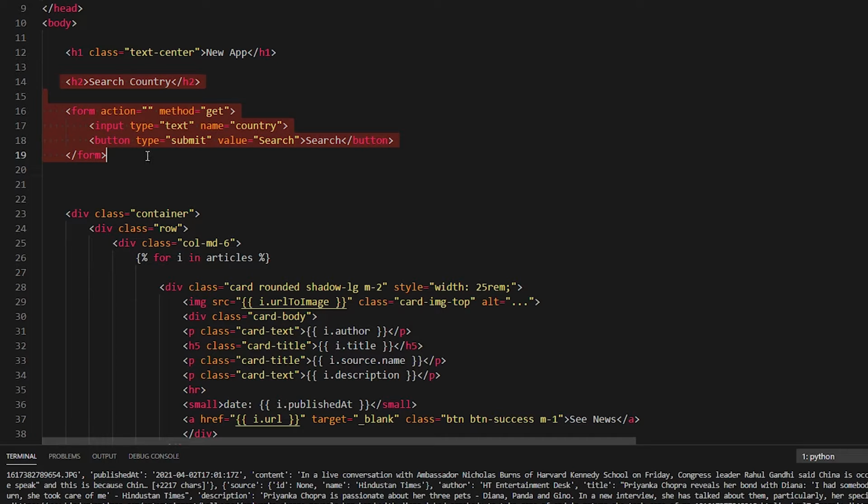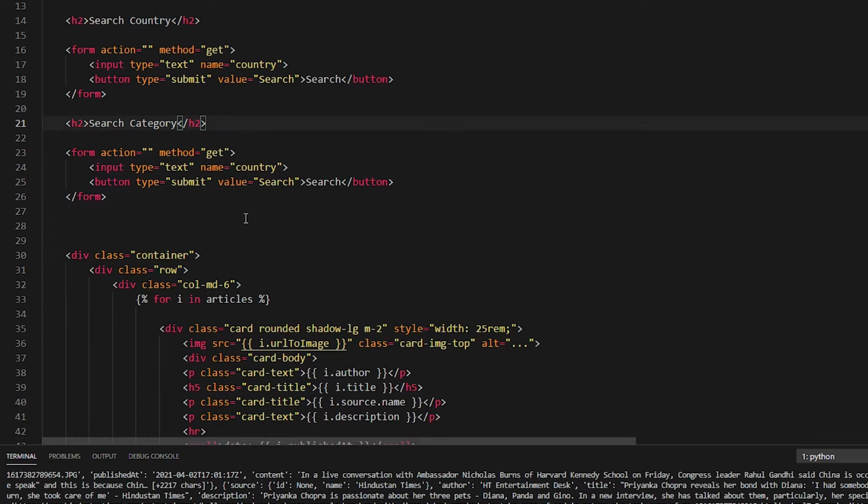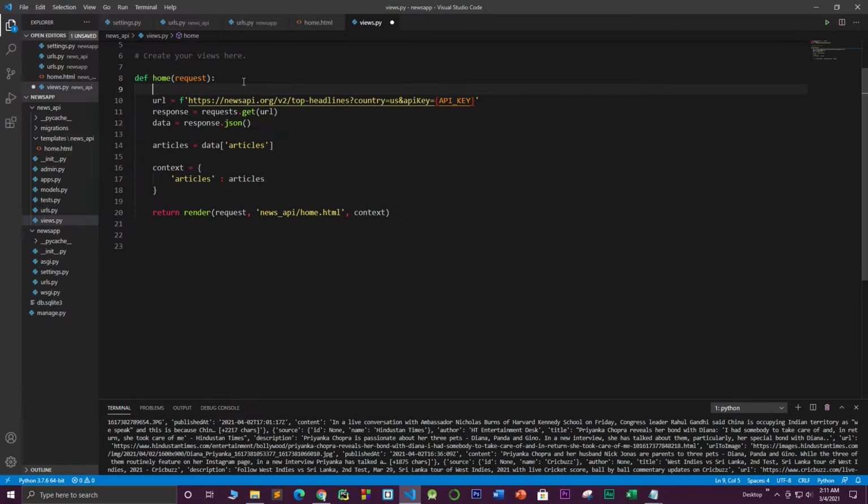And we need two things, copy and paste it here, and we will search by category. Later we're going to create this as well. At this moment we don't need it, so you can remove this. We need to get that country.